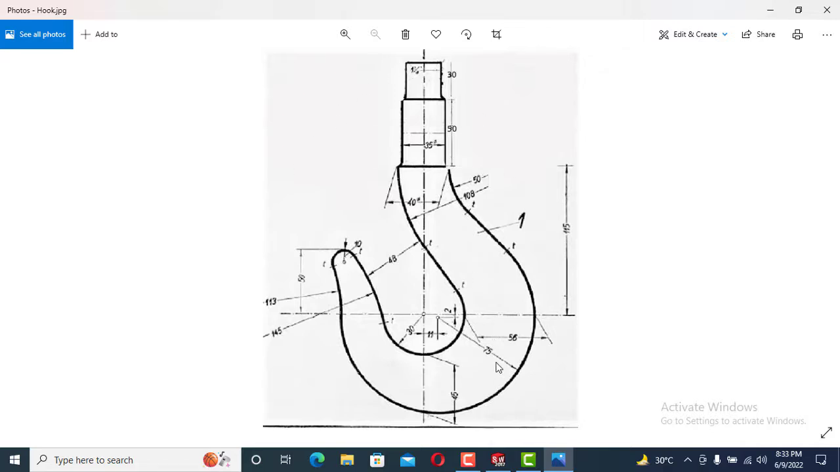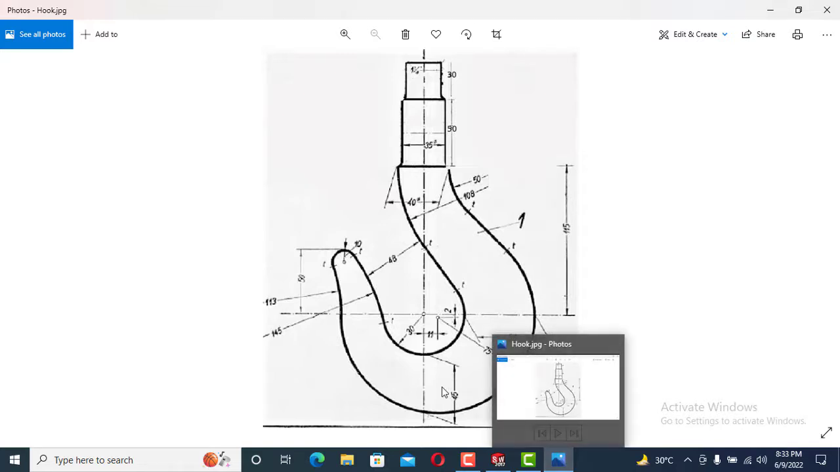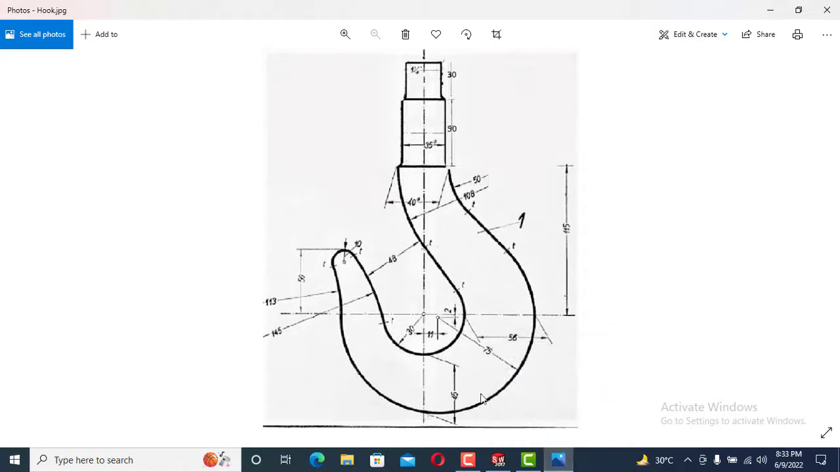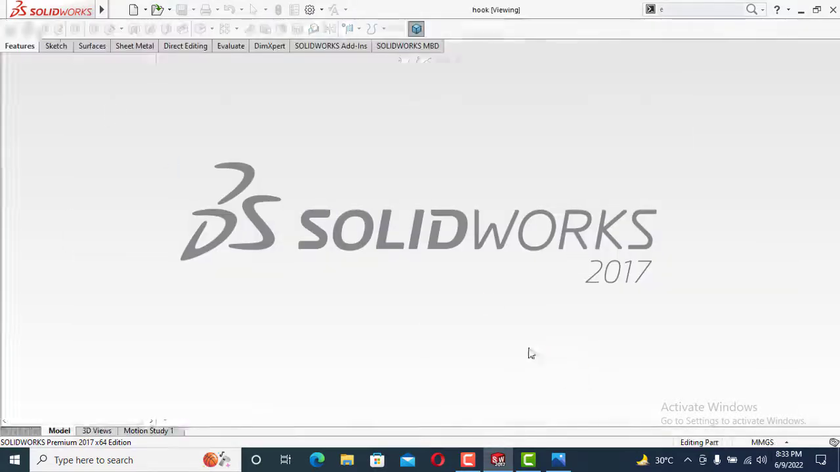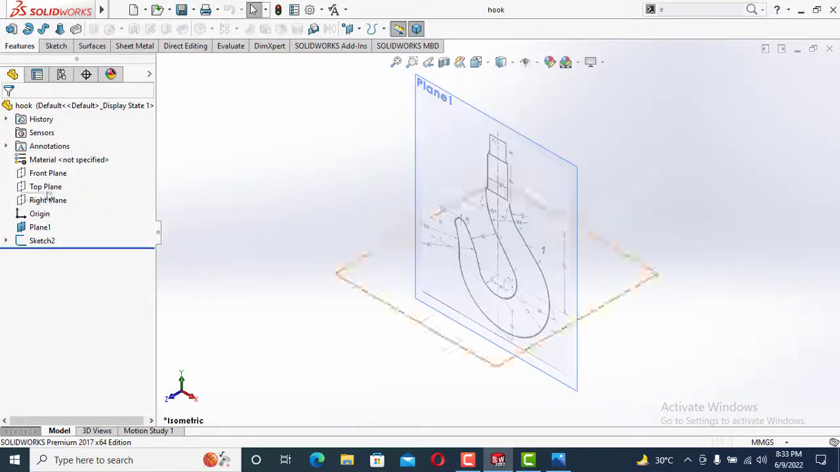I have already set up its orthographic view in SolidWorks to avoid switching between windows. If you want to learn how to set up orthographic views, then watch my separate video. The link is given in the description below. In this example, only one view is sufficient. Now open the file in SolidWorks, see the orthographic view already set up.